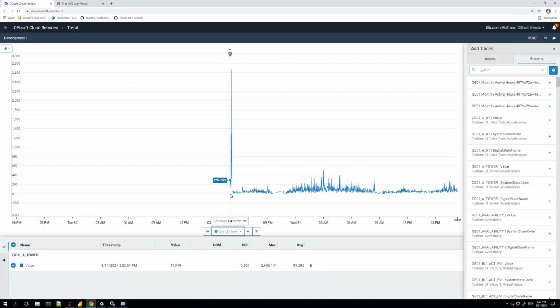To recap what you saw in this demo, we created the PI to OCS agent, we installed it, and configured the data transfer. Once the data was flowing in, we were also able to trend one of these streams to see that the data we expected is here.